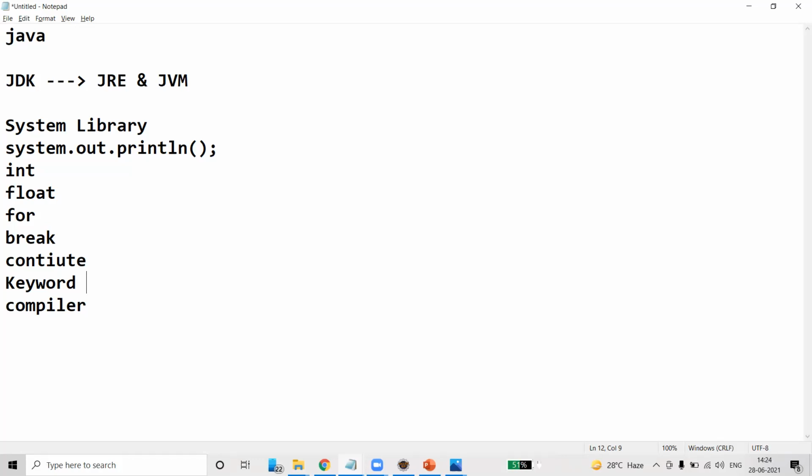Why did they reserve them? They reserved them because they used these words in their programs. Those programs are called system programs. System programs are nothing but a system library. What is a library? A library is nothing but a set or a collection of classes. These are also called packages.